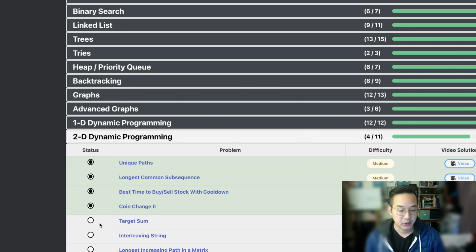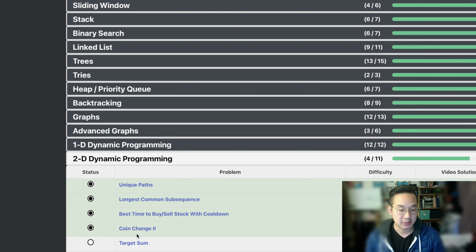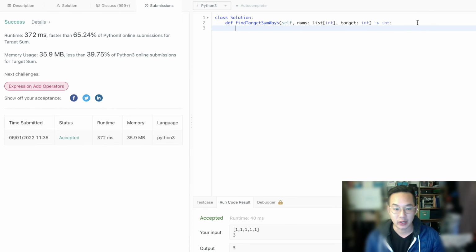Hello there, today we'll be doing target sum, another 2D dynamic programming problem. It's very similar to coin change, best time to buy and sell stock, and these types of problems. So let's just, this is number 494.